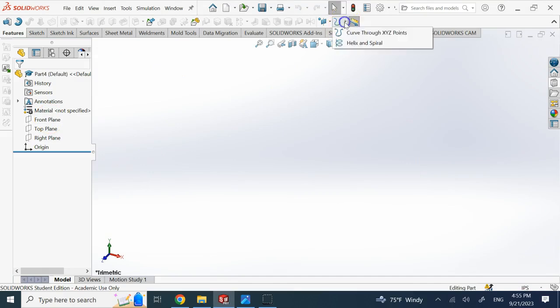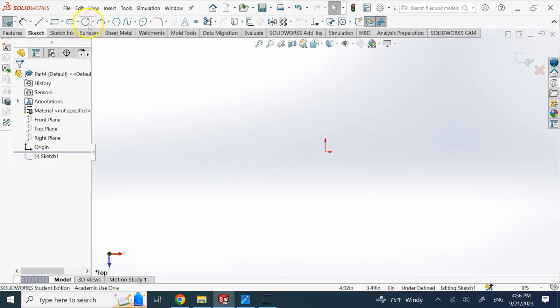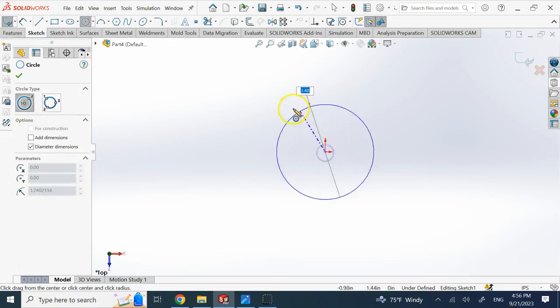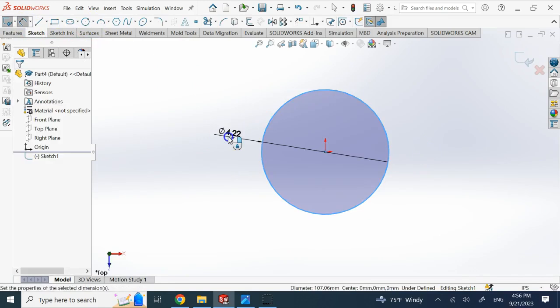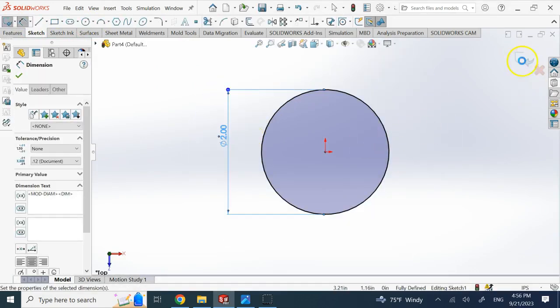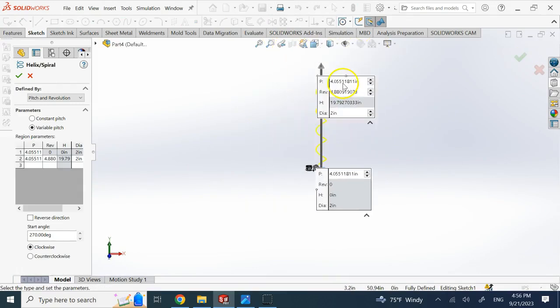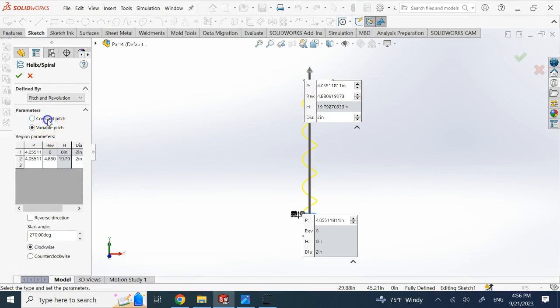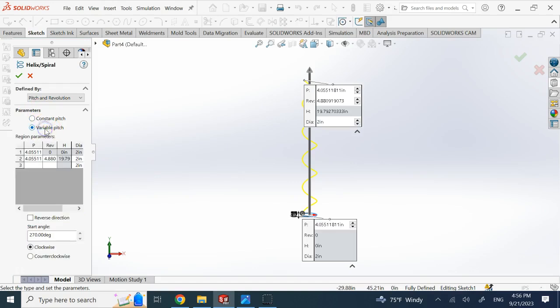You go under the curves, the helix one, select the top plane, and then draw a cross section. Here dimensions don't matter, you can type in anything you want, because my goal is to show you the process, not make something that matches one on the shelf. This is the constant pitch that we did, and you can make it taper, but there is this variable pitch, and I go with pitch and revolution for the definition.